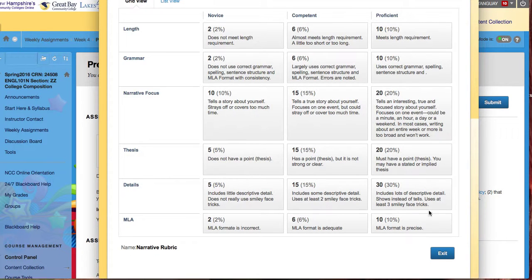Details. So remember, you need to have at least 3 smiley face tricks in there, and then MLA format as well, which I went over that basic MLA format. So your header, your title, pagination, the font, all of that, double spacing. You need to make sure that that is all formatted correctly. And if you don't remember, go back into the folder to review MLA basics.